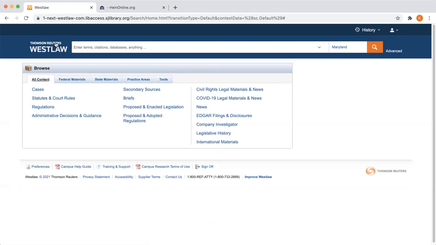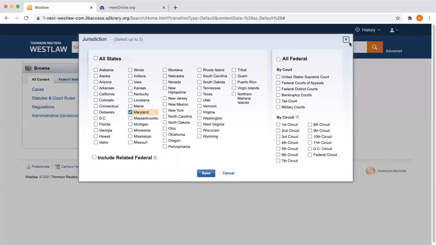So you see right up here near where my mouse is at is the basic search. So you can search the term, citation, databases, anything that you could possibly think of. So for this example, I will be using the Maryland jurisdiction. I decided not to do federal because it will produce too many searches. So we will do that.